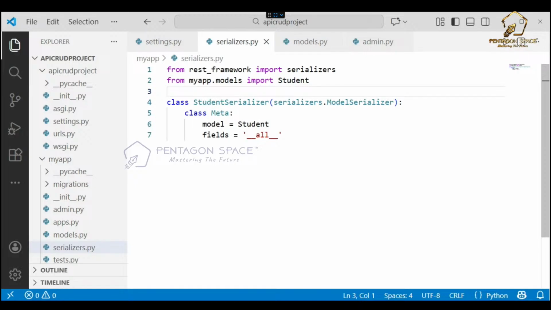Then serializers.ModelSerializer, because a model serializer is what I need to implement in this serializers file. Then to define the model name, we need to use class Meta. Model is equal to the model name, Student, and all the fields I need to generate here. So fields is equal to __all__. Any doubt in the serializers file? No. Quickly copy this content.